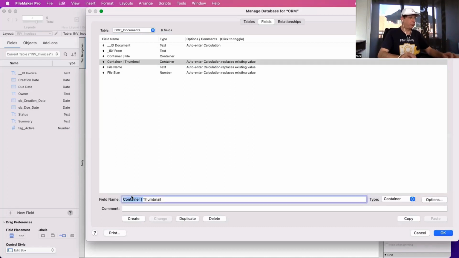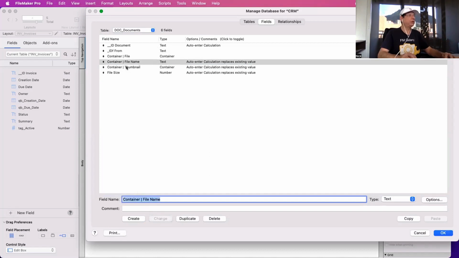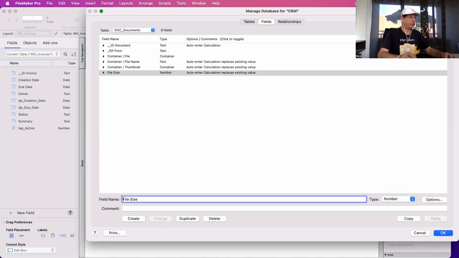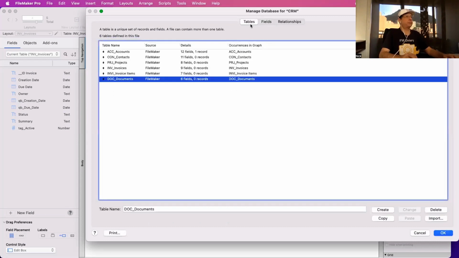Sometimes, when I have a complex table, I can help myself like this, saying that is a container file name and that is the container file size. Because sometimes you have complex things. So you help yourself with the name, because you will see how it works in the future when all of this will be constructed. So that being said, now I have enough to continue.